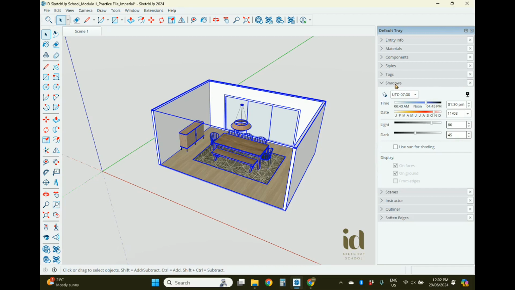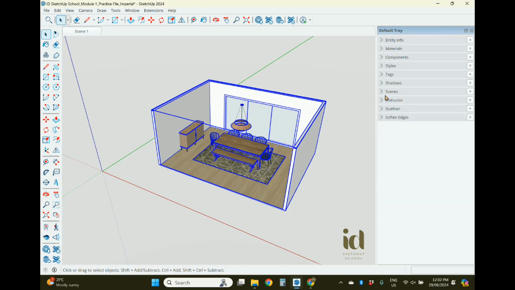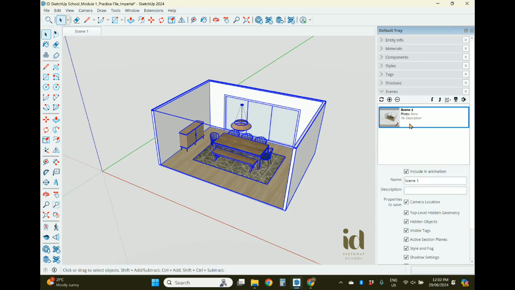So this is the shadows tab, and that's where you can turn on and off shadows. You can set it to a specific time of day or a time of month. You can play with the light model. You can also see your more scenes.